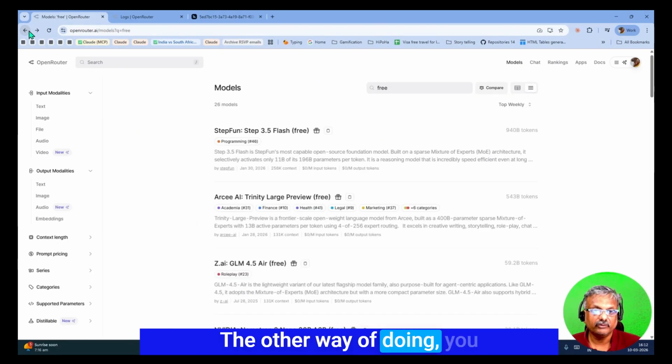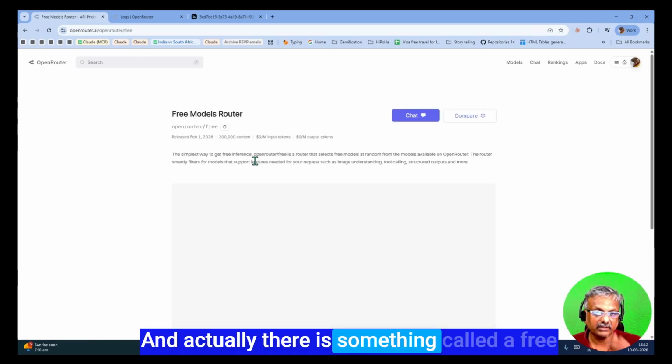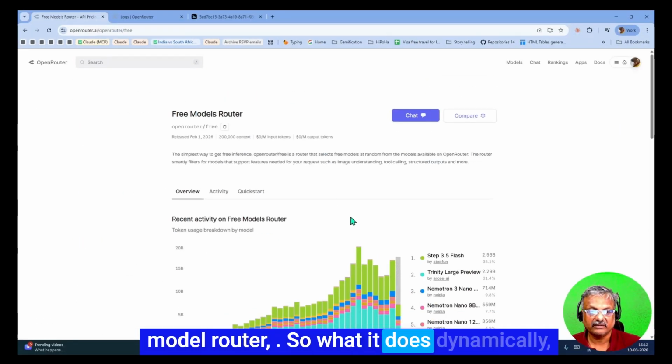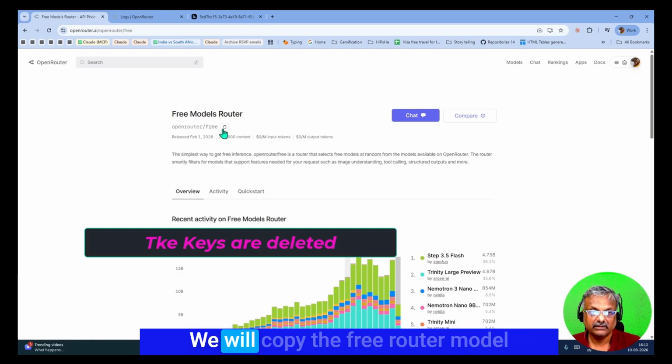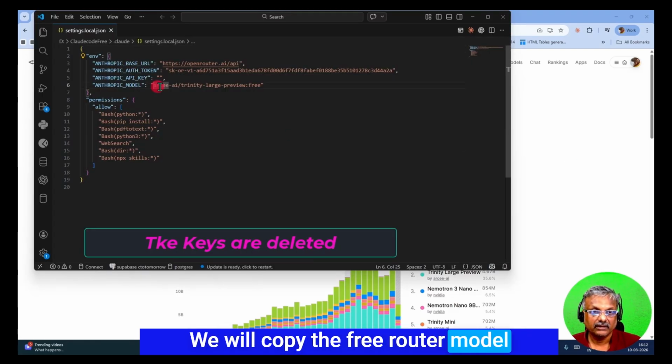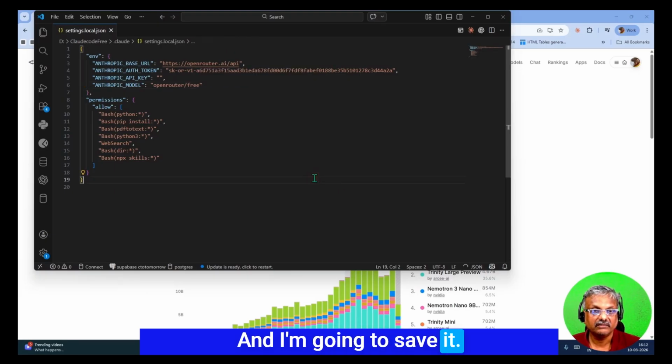The other way of doing it, if you don't know what model to pick, then the easiest thing is to go to the end, and there is something called a free model router. What it does is dynamically pick whichever one is free. You can do it either way that you like. We copy the free router model, and I will set the model here, and I'm going to save it.